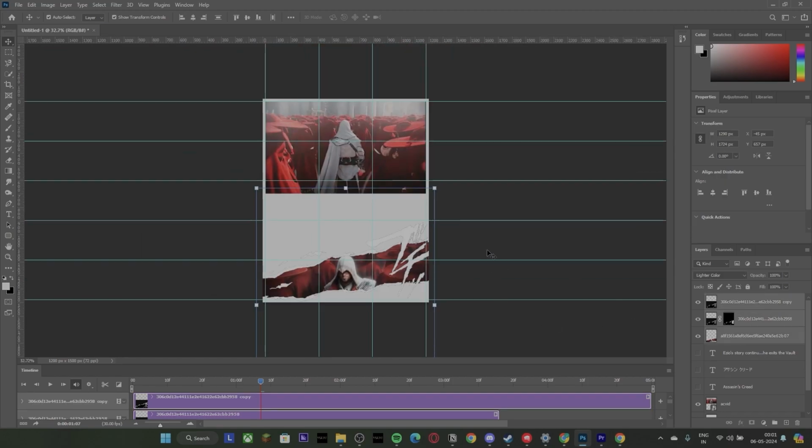Use shift to select all 3 layers, and I'm gonna just rotate it a bit. Done. I'm done with the bottom part. Now we're gonna rearrange the text layers, so let's do that.